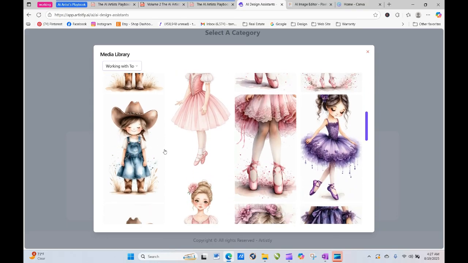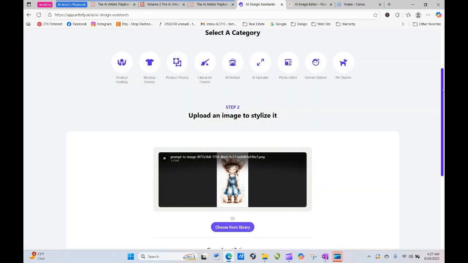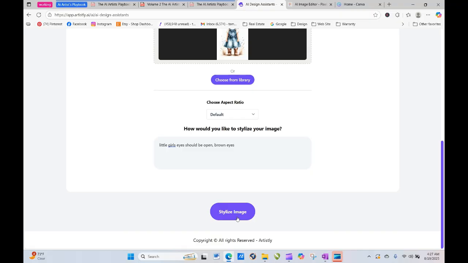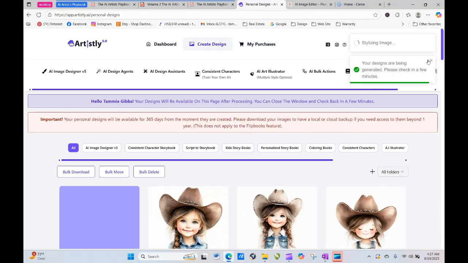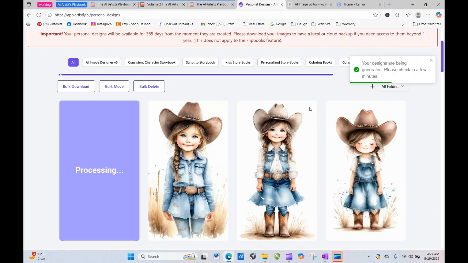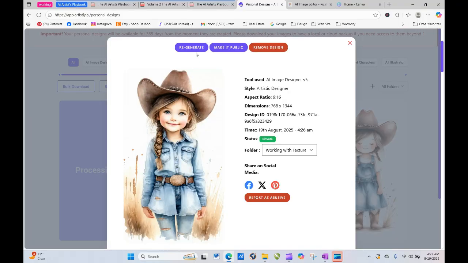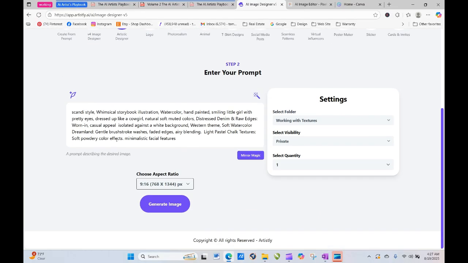Let's go to this one. And I was going to show you how to work with this. And just say, little girl's eyes should be open. Brown eyes. So if you really need that style like I do, now she's really cute, but I really would like to get that minimal, if we could work it back up to the minimal.